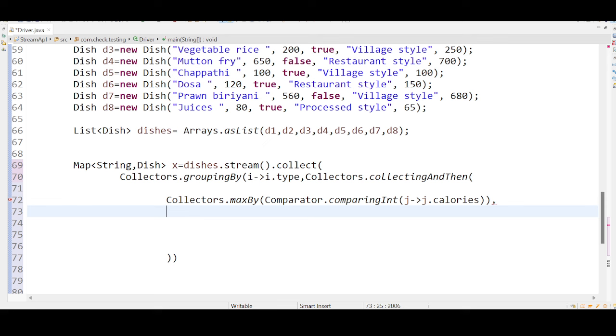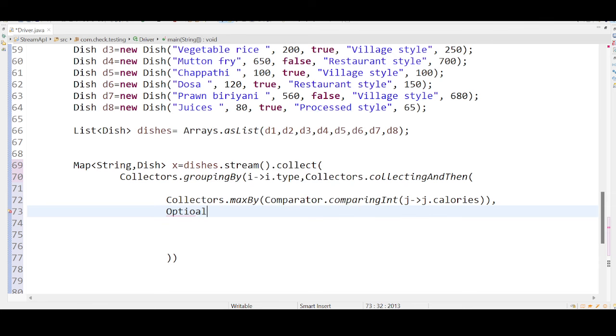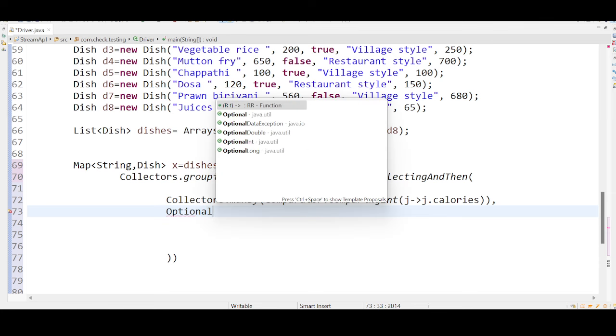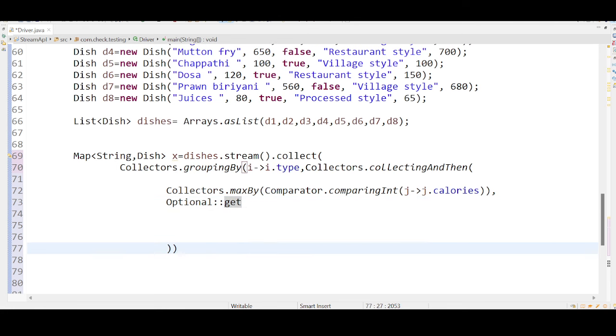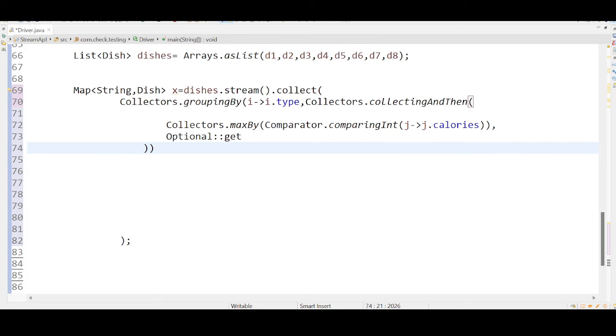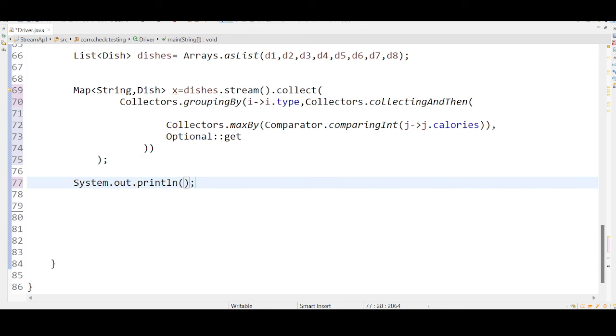And I want to return what? I want to return Optional. I want to use the get method, which is inside the Optional. I will explain this, it is very simple. This is the lambda expression.